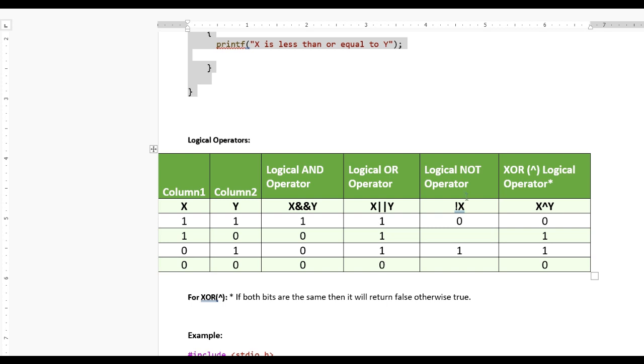Logical NOT operator. If x is true, it will give the false value. If false, then it will give true. Like here you can see x and not x: not 1 is 0, that is false, and not 0 gives 1.